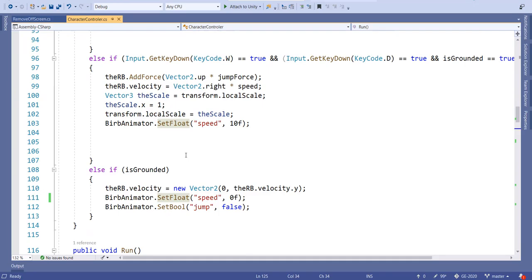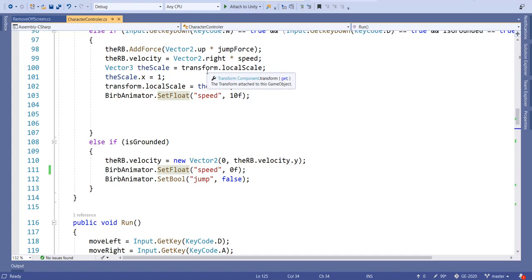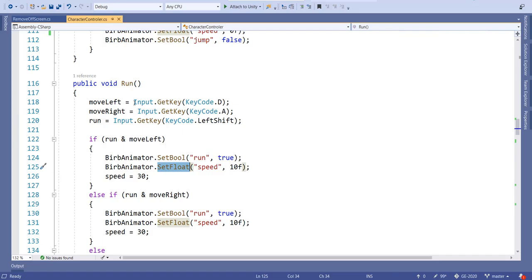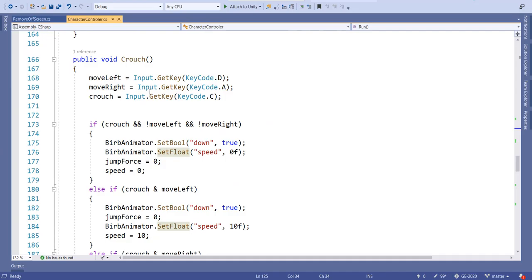So in the move left and move right function, they have a bunch of if checks. For example, if you're pressing the D key, the A key, essentially all of those if checks are saying if you're going left or if you're going right. But if you're not pressing the left and right keys, but you are grounded, well then set your speed to 0. That seems reasonable. In other words, you're just standing still. So keep moving down. This is running. So set the speed to 10, set the speed to 10. This is jumping. That's the V speed. That's not what we're after.